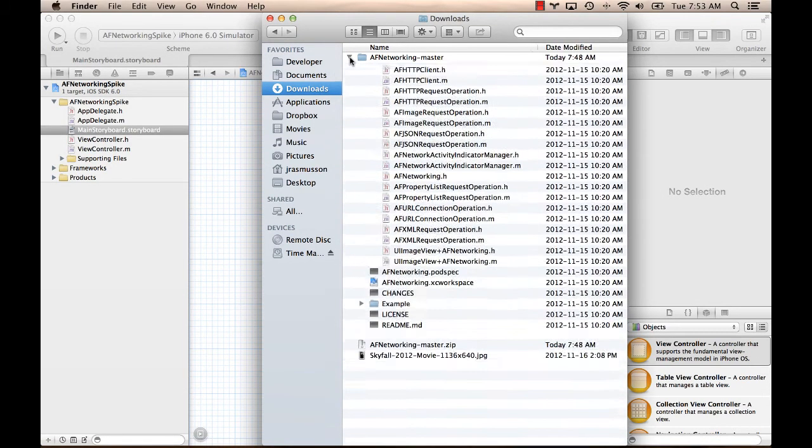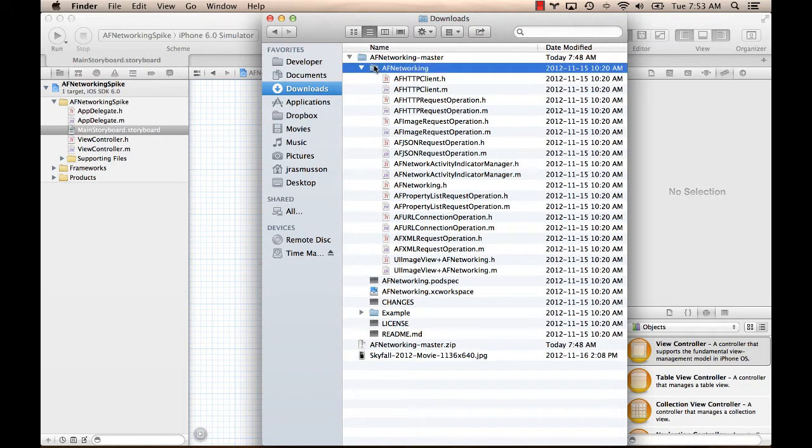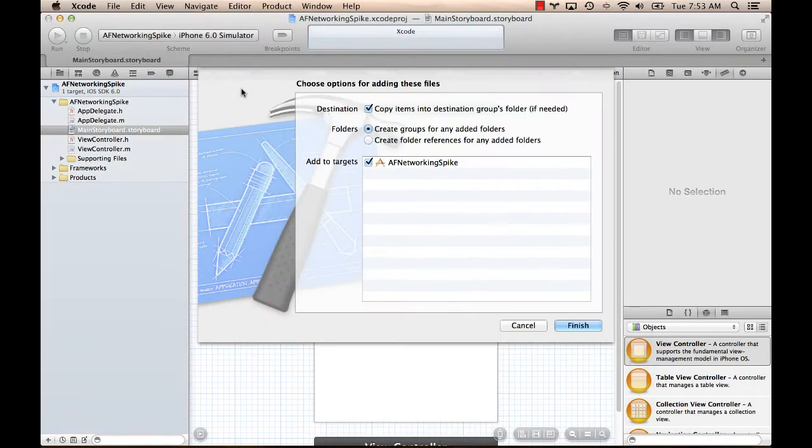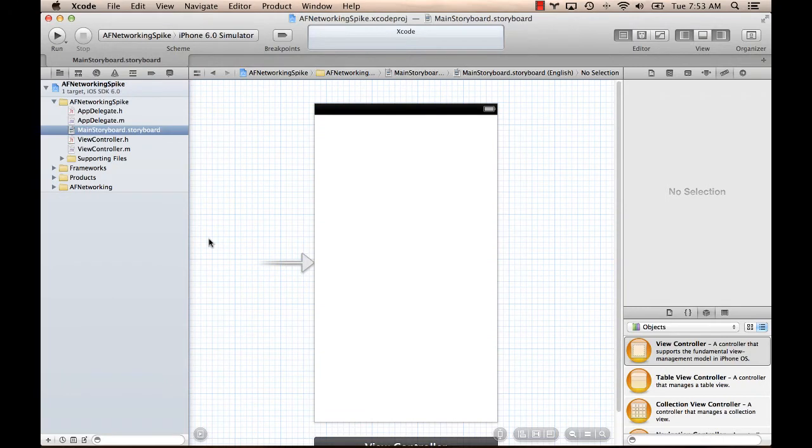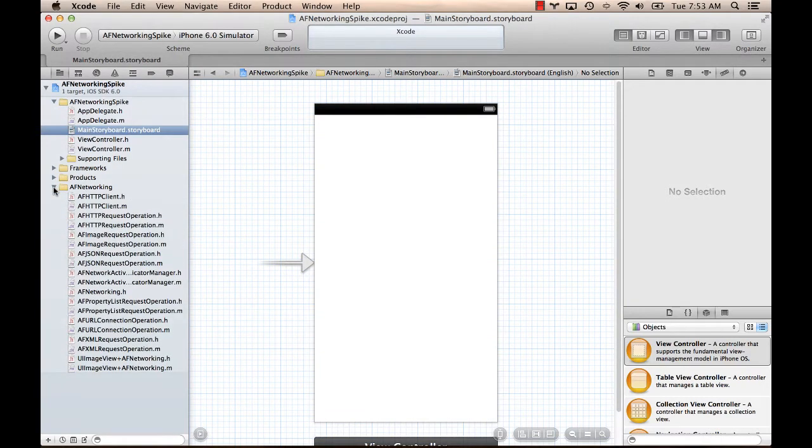Now in the expanded zip file, this is the actual library here in the AFNetworking directory. We don't need this example or any of these other files. So go ahead and highlight that directory, AFNetworking, and just drag that over to your project until you see that green plus sign. Let it go, and then make sure you select Copy Items into Destination Groups at the top. That's important. Go ahead and click Finish, and now we'll have the AFNetworking library in our project.